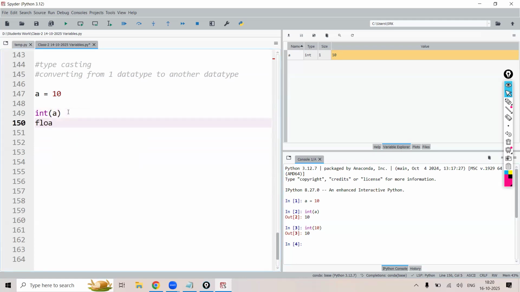Next, float of a. The float function is used to convert any other data type to float. So here it first takes 10. 10 is int type, so it is going to be converted to float type just by adding the 0.